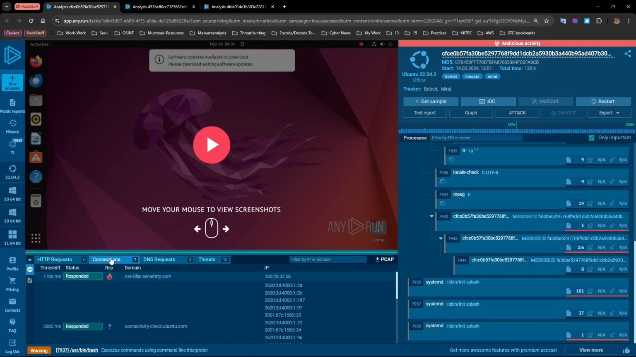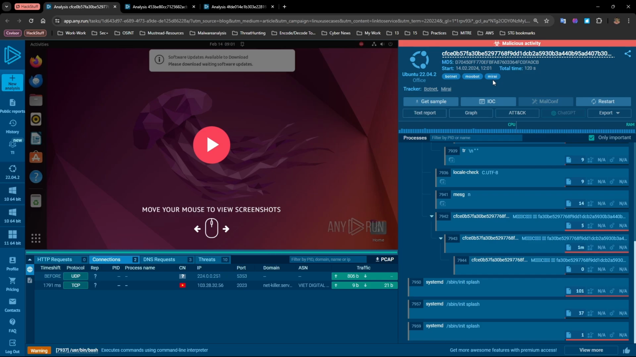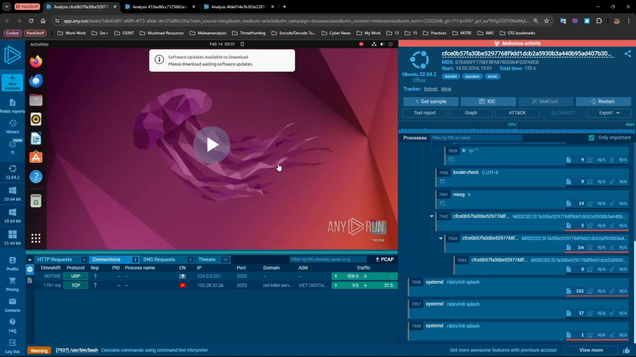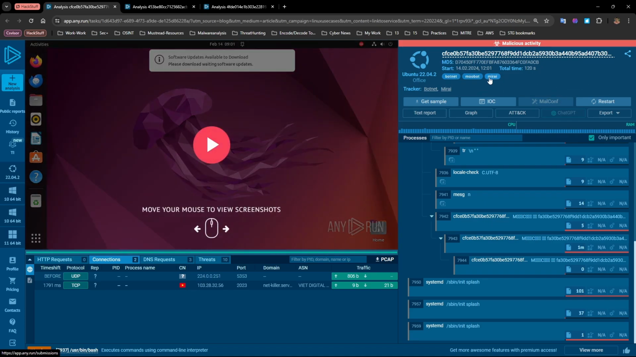And even if you don't know all this, since the Anyrun is analyzing a lot of malware worldwide, it gives you tags for you to understand. You can just Google it. Hey, what is botnet? This malware is related with botnet characteristics. And we can see Mirai botnet is used here.